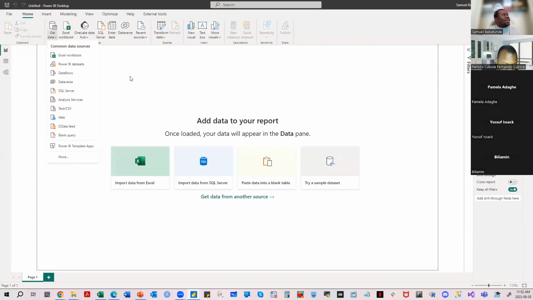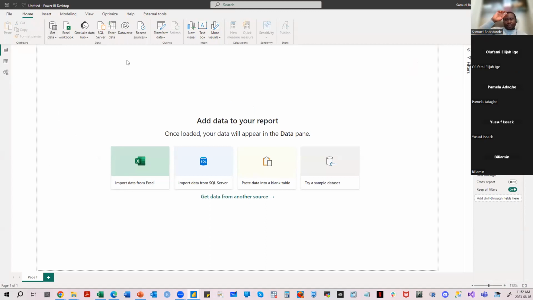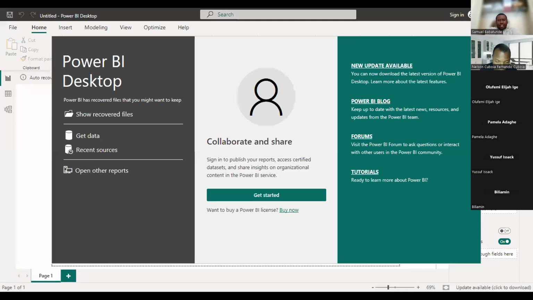That pop-up was saying, mine says collaborate and share, get started, something like that. So maybe you can share your screen. Okay, please go ahead, share your screen. Let me stop sharing. I think there's access for multiple people to share now. Have I shared? Yeah, it's coming up.